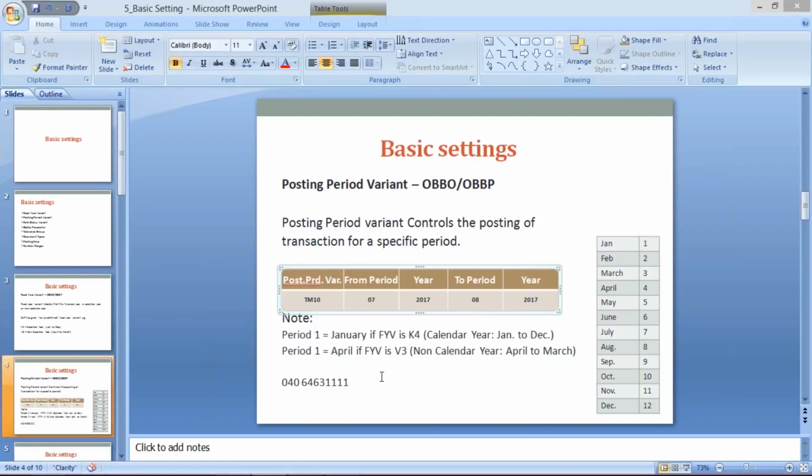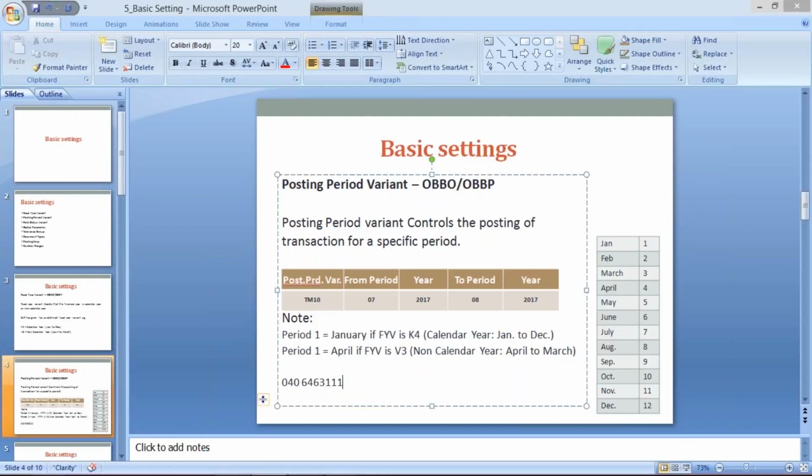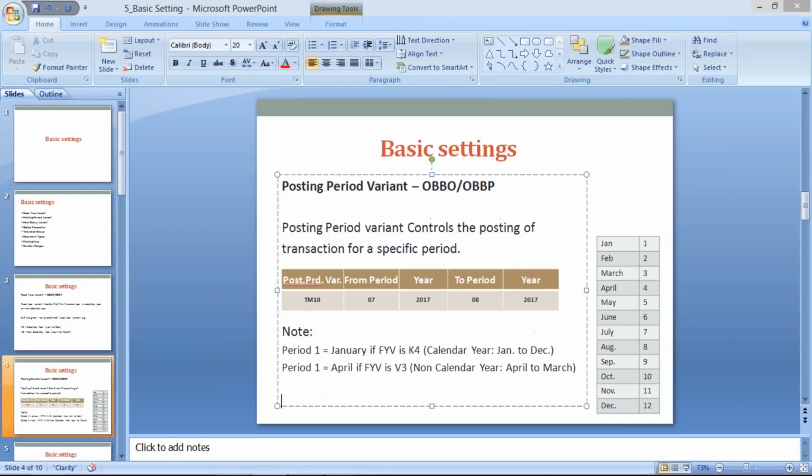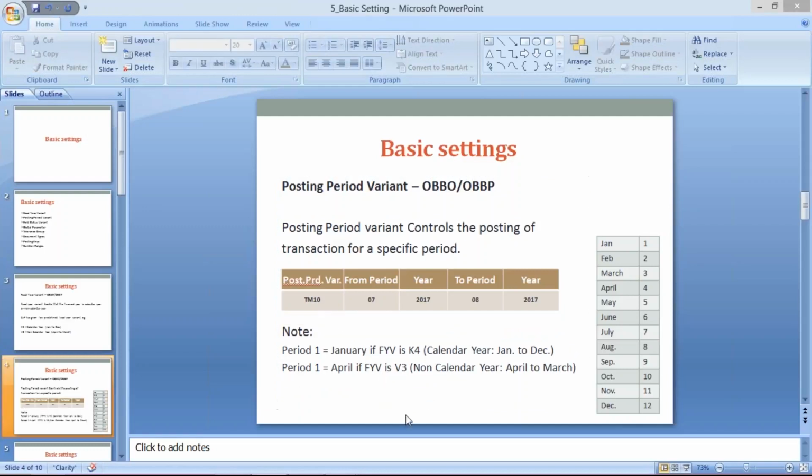So this is the use of posting period variant, guys. That is why the system is saying that the posting period variant controls the posting of transactions for a specific period. It is going to control your entire transaction posting for a specific period.